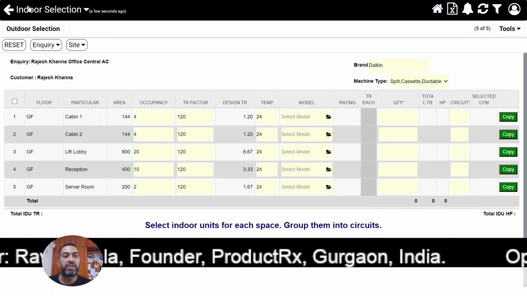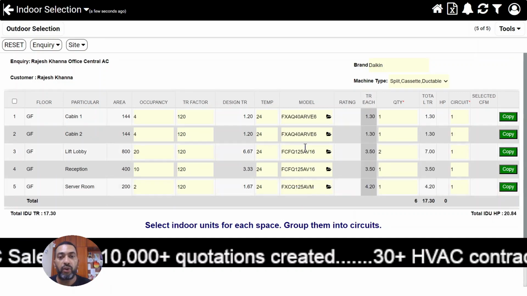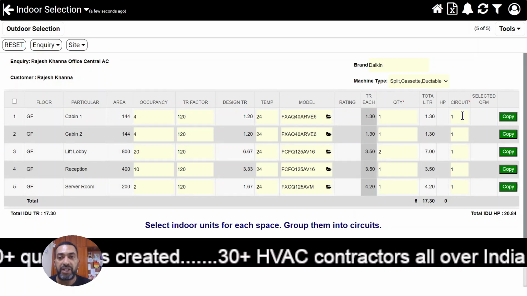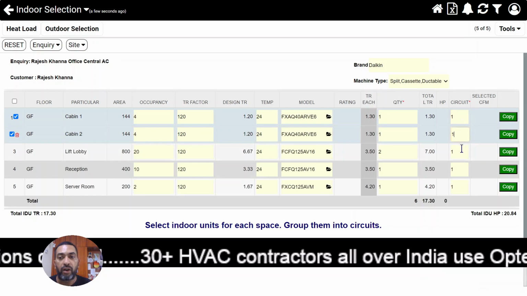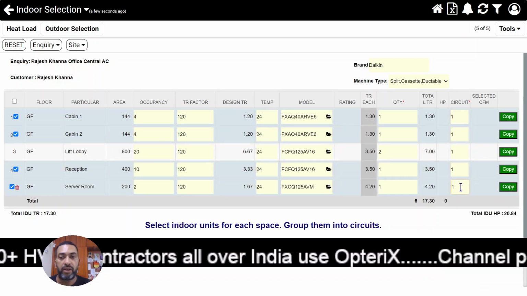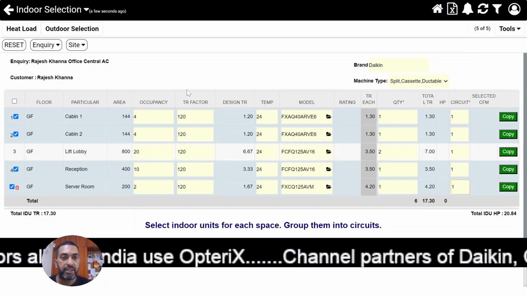And here, the first thing to do is to select indoor units. I have selected the indoor units for each of these areas, and I have mentioned circuit 1 for all of them, which means that one outdoor unit is going to support all the indoor units. This done, my indoor unit selection is done.